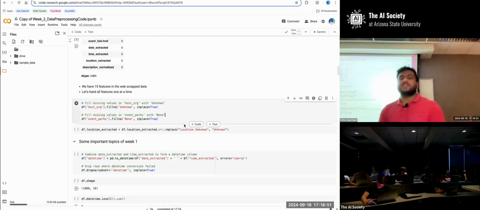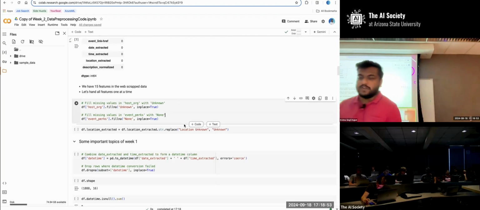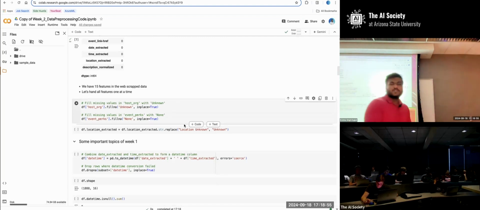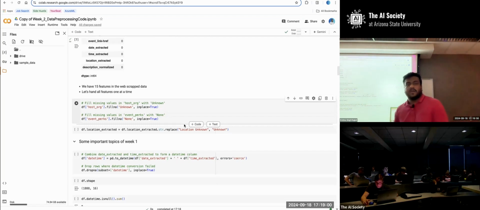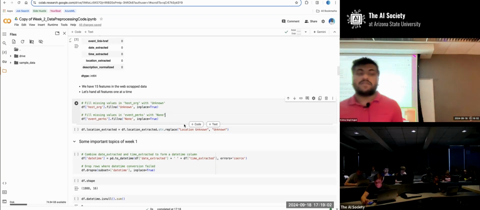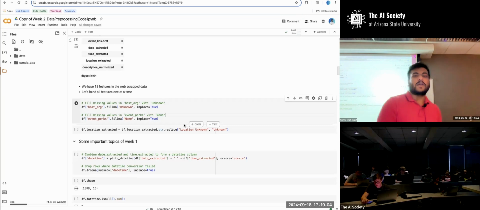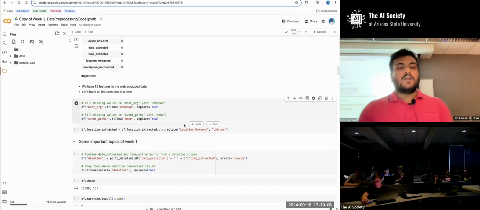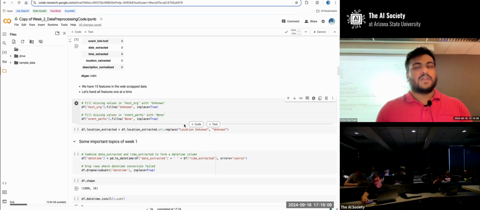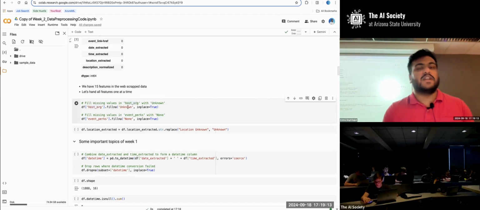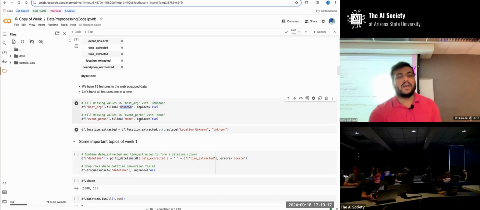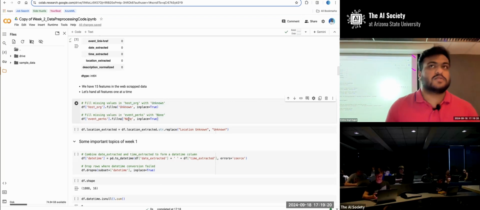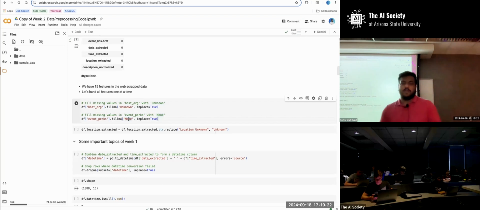So let's start with filling the missing values. There are lots of ways we can handle missing values, and there are many specific libraries built for this particular task. Here we will go with just a simple approach. For now, wherever we have null values, we will fill them with unknown in the hosting organization feature or column, and in event perks, we will say none. It says we don't have any perks in this event.